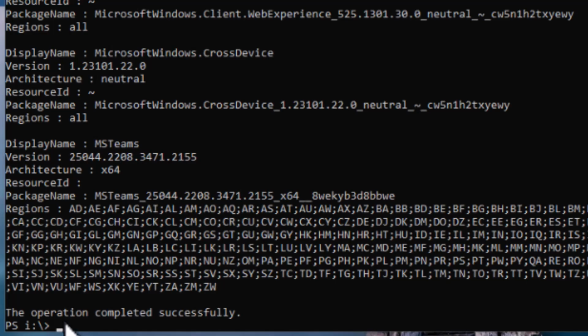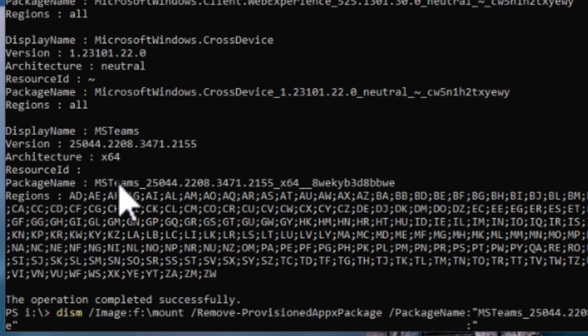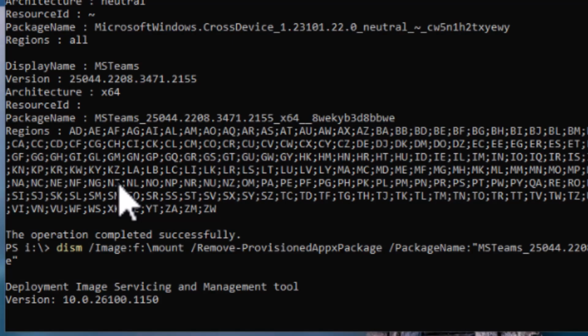So next we're going to try and run remove. So DISM /image:F mount /remove-provisionedappxpackage /packagename. We use quotes here. And there's that MS Teams pasted. Copied earlier, pasted it now. There we go. It's running and doing its thing.